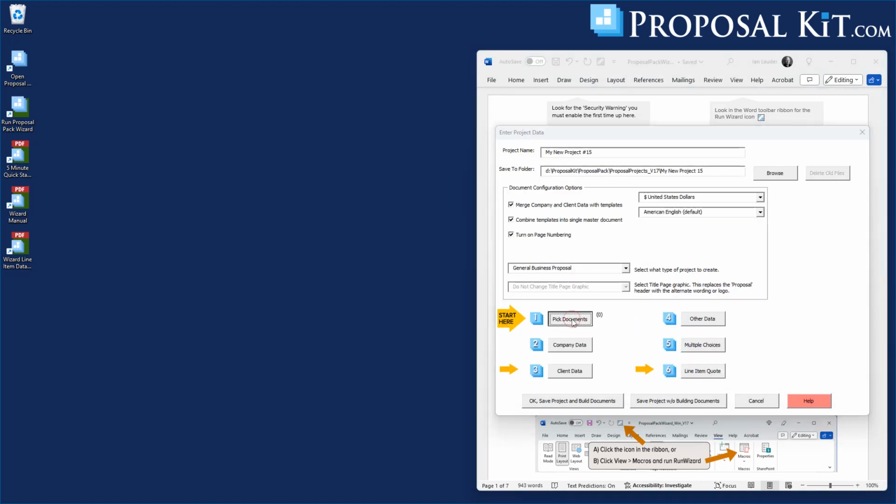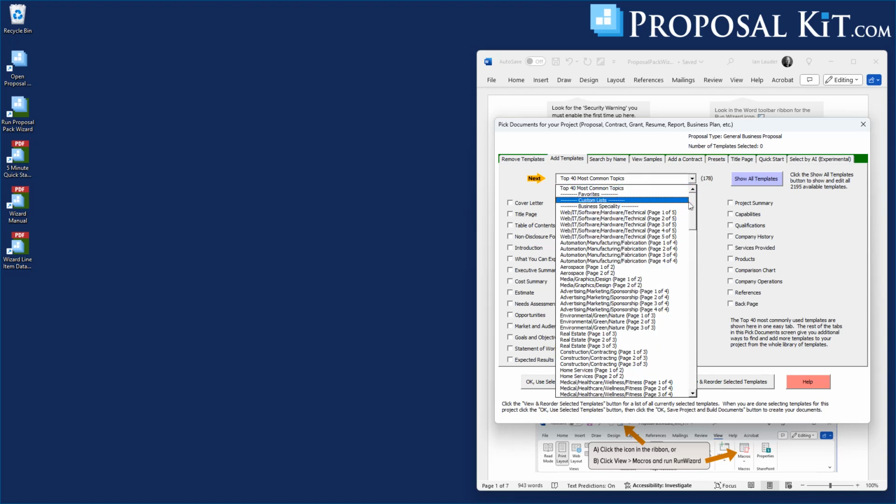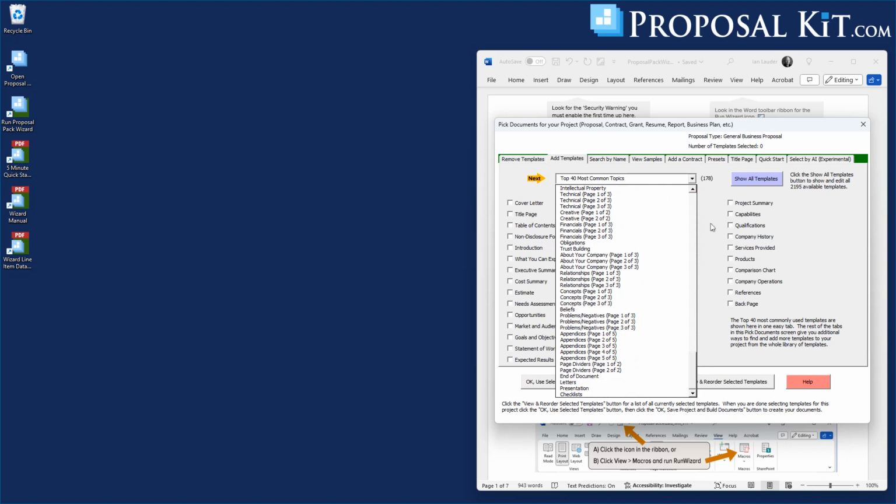Go into the Pick Documents button, and this is the screen where you check off all the chapters for your project. Now this first screen you see, this is for manually checking off chapters, and you have access to all the thousands of chapter templates on this screen here.